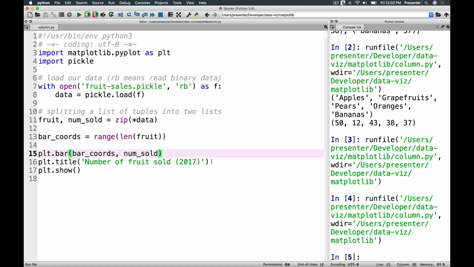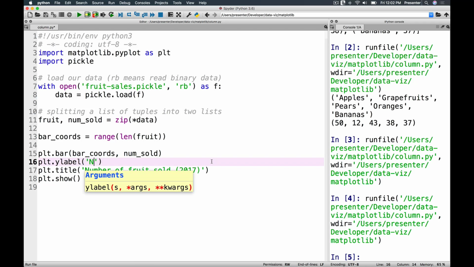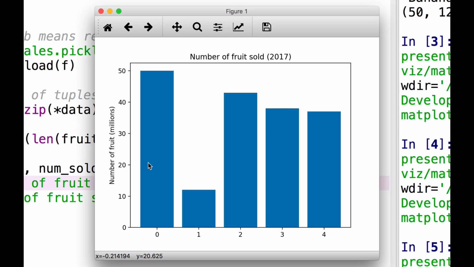The other thing that we want to do is set a title or an axis label for the y-axis. Y label, and that will label the y-axis for us. So I can say number of fruit, and this will be in the millions. And we see that on the left, there is the number of fruit millions label on the y-axis.